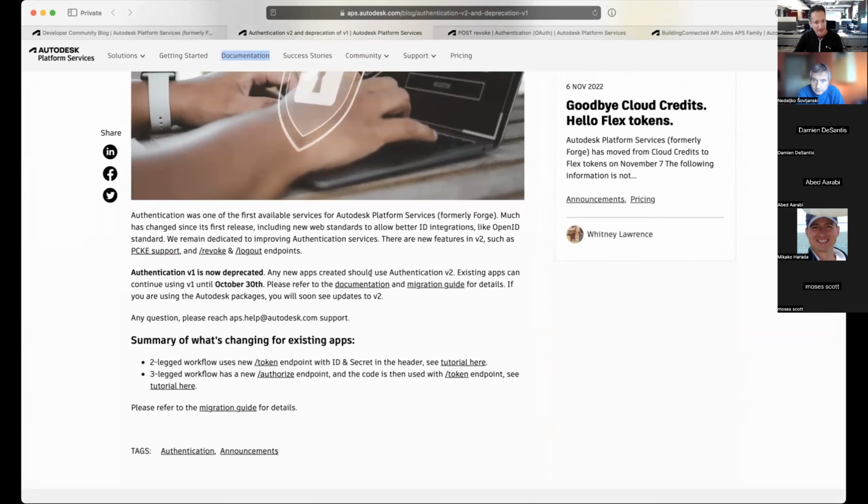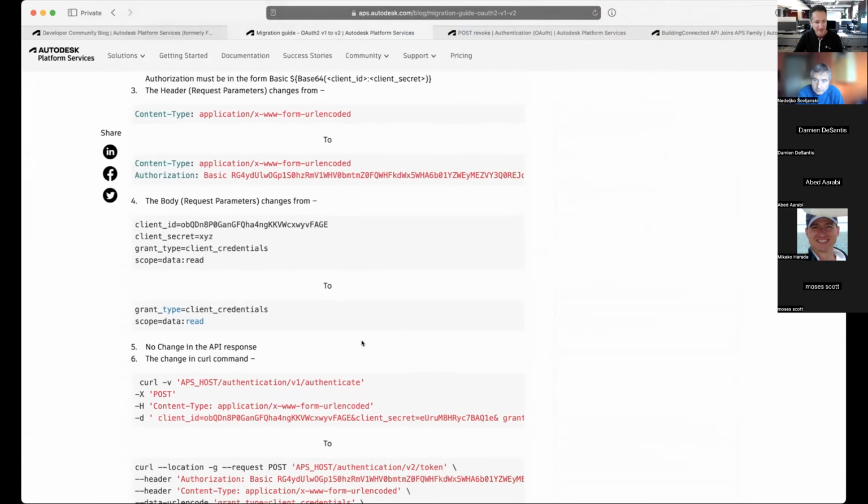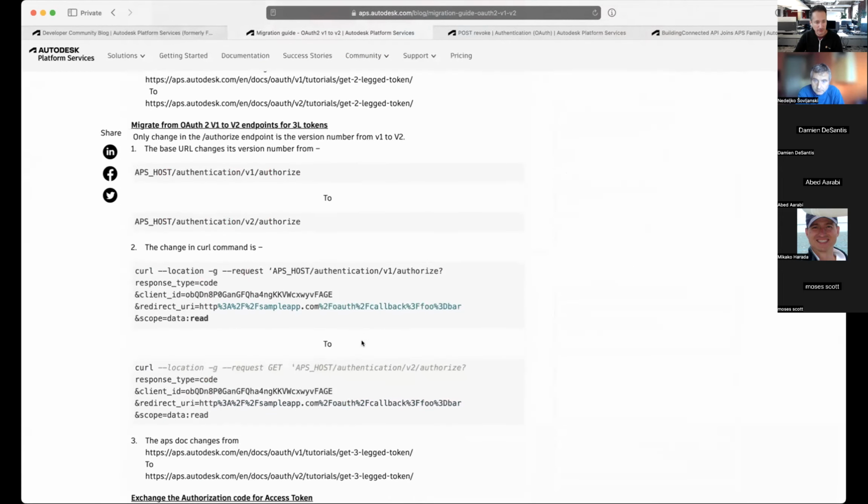We will probably send a newsletter today or tomorrow that includes the deprecation of V1, which will be 6 months from now. So if you have an application, you can start moving to V2. Here's a very quick summary of what's changing, and of course, there's a migration guide that shows step by step what's changing from V1 to V2.